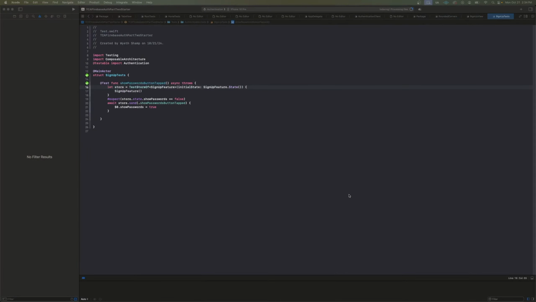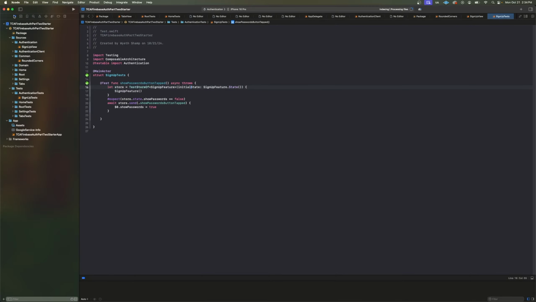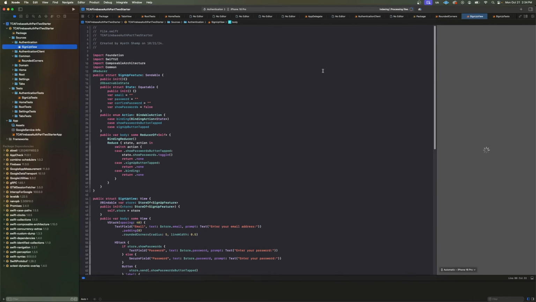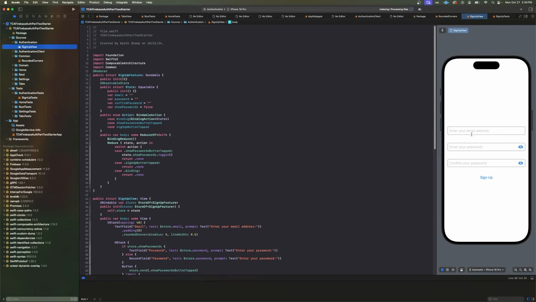So the next thing I really want to talk about is validation. So if we go back to our sign up view, and we'll take a look at the preview here. We have these three text fields, and before we do anything with sign up, we want to make sure that we're entering valid information. And so for our email, we want to make sure it's a valid email address and that it's not empty. And with our passwords, we want to set some rules around what we want for a password. And then for our confirm password, we want to make sure that it just matches the password that we entered.